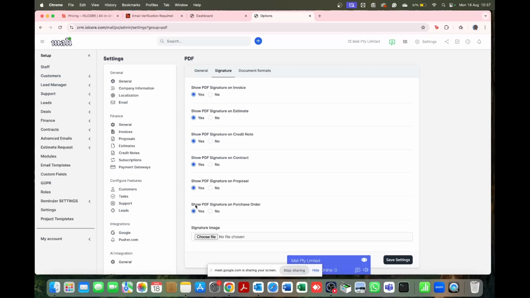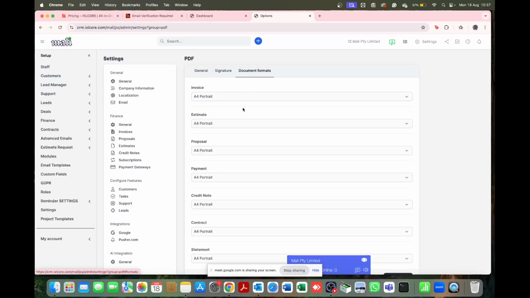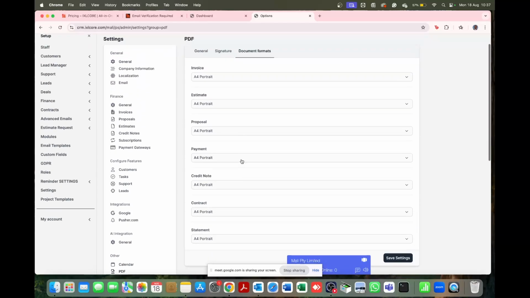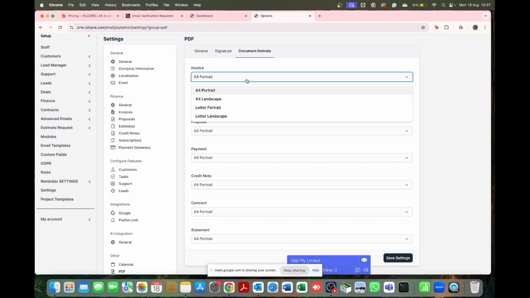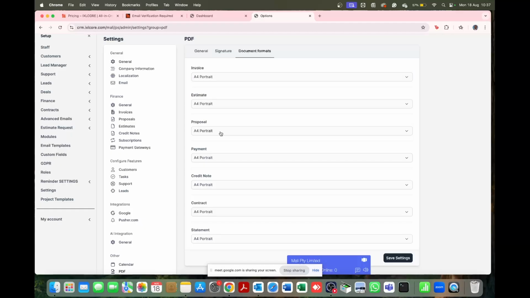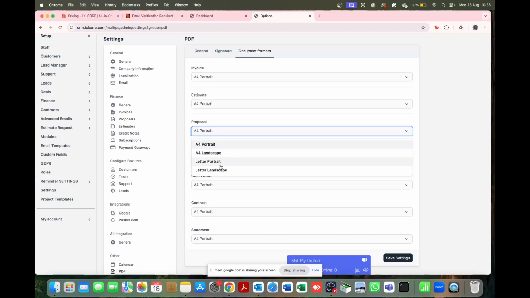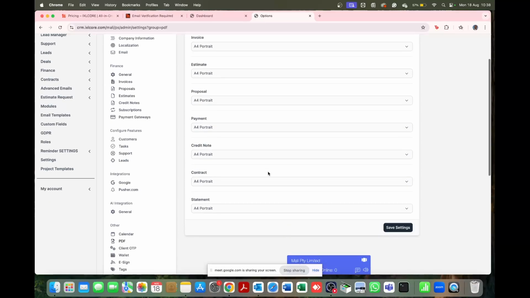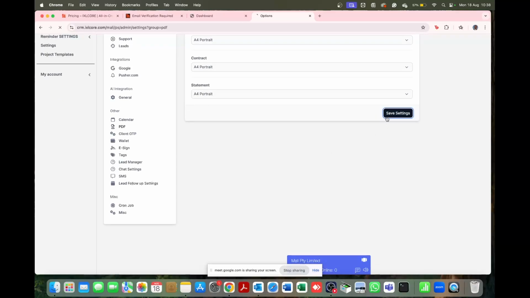We can set up signatures on the PDF, and we can upload the signatures for the institution here, so that on every PDF, every invoice or any document, a signature comes out. Our documents will mostly all be in A4 format. If you need any other format, whether it's letter, or you want a receipt or proposal to be in portrait or landscape, you're able to choose that. If you make any changes, you save the settings.